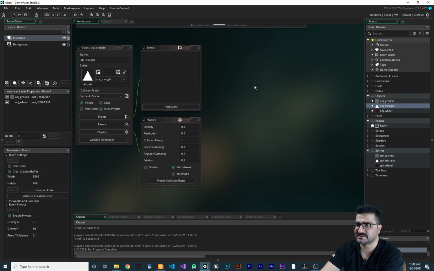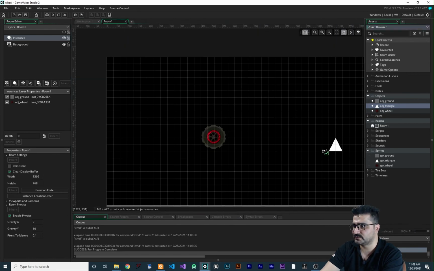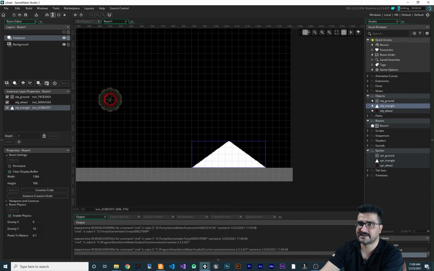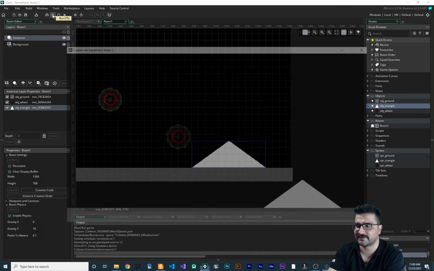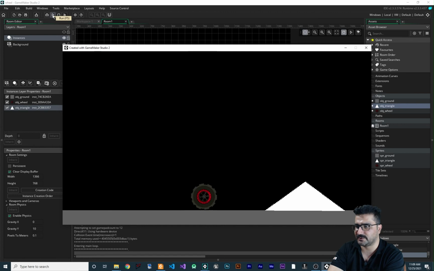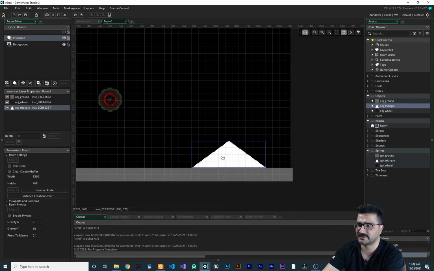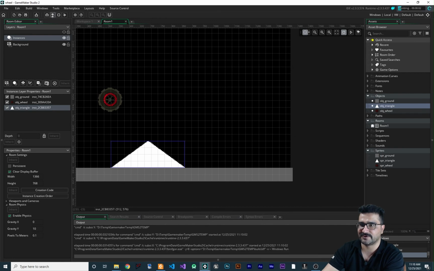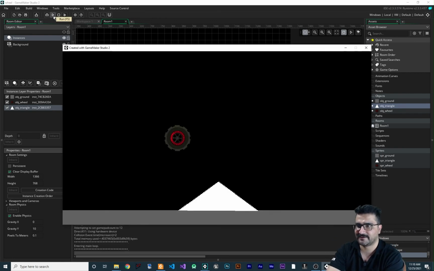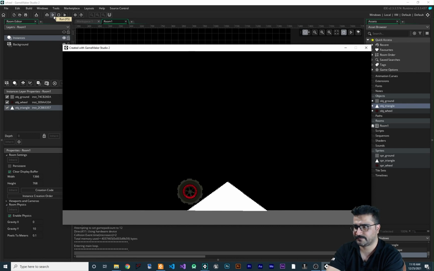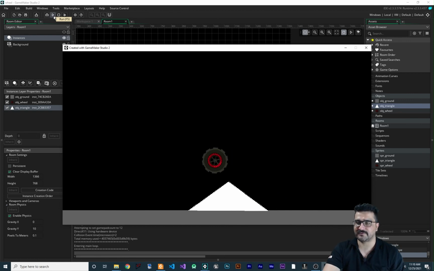So let's just close it and go to our room and add this here, make it a little bigger, something like this, to see if our wheel can climb that or not, right? So I want to go right, and you can see everything is working. So let's just add it to the middle of our room so we can play with that. Okay, so now we have our wheel.